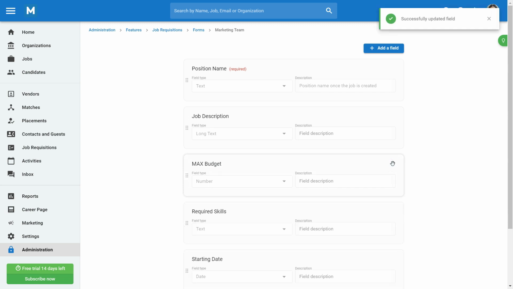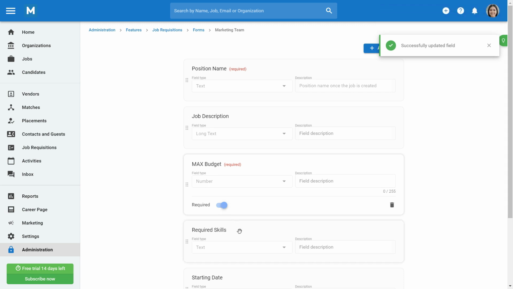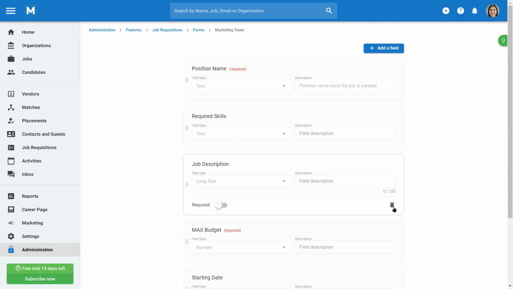You can make a field mandatory by toggling on the Required button to ensure that guests fill in the field when using the form. To rearrange fields in your job requisition form, you can drag and drop the fields to the desired position. You can also remove fields by clicking on them and selecting Delete.